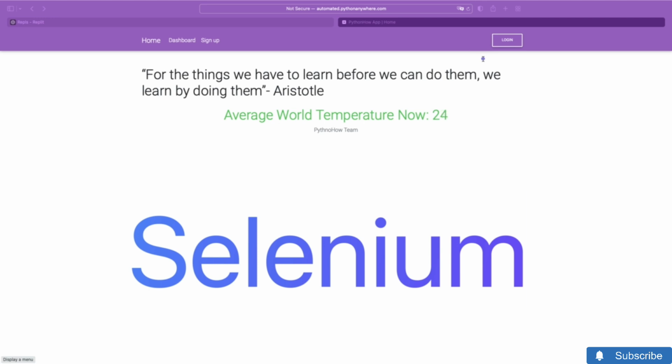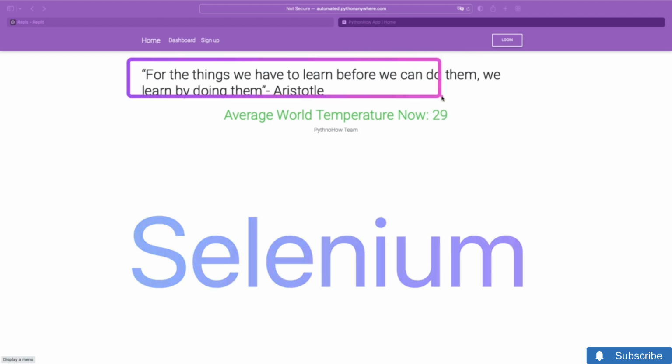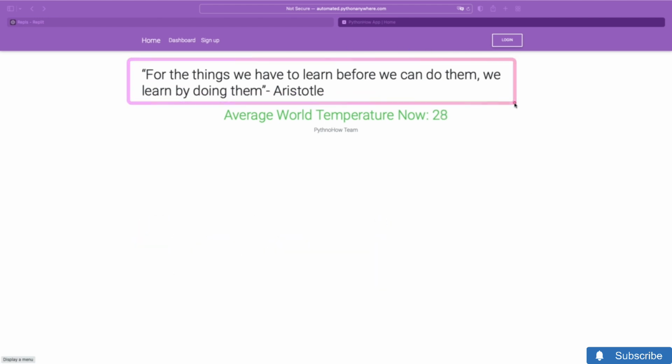But for this particular video, we're going to do something simple. So just scrape this text with Selenium. Which means that we're going to get that text and load it in our Python program and maybe print it out, or you can do whatever you want then with that text.